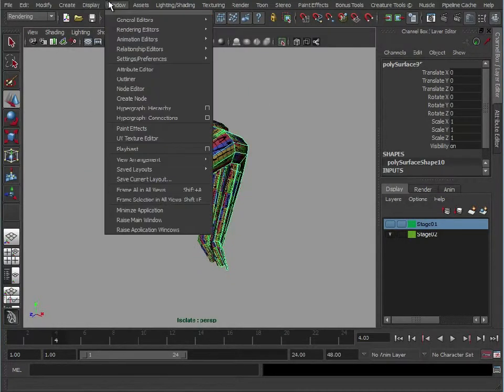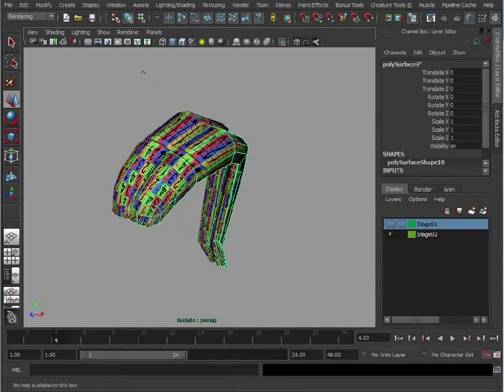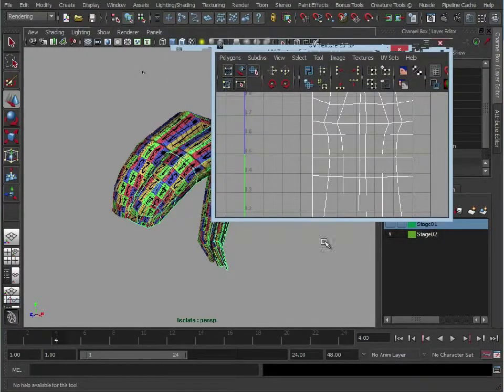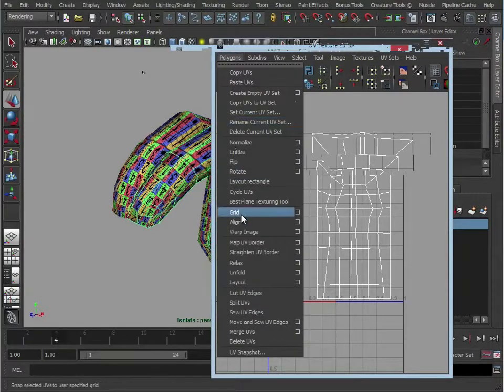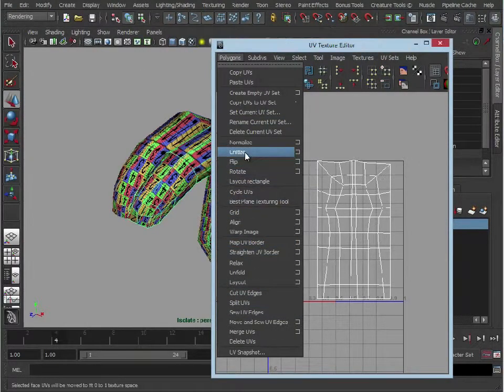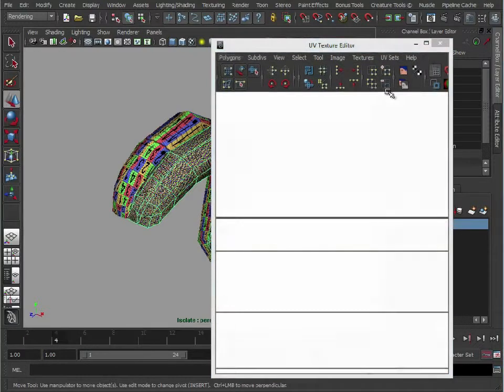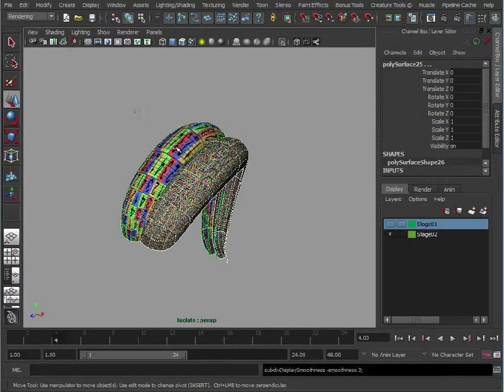So window, UV texture editor. So this is the UV for the hair, and it's just a basic strip. So let's just remove those UVs, just create some generic ones like so. So you've gone in and you've UV'd one strip.